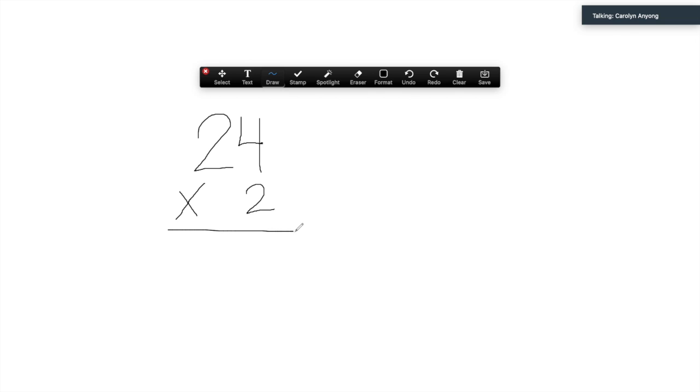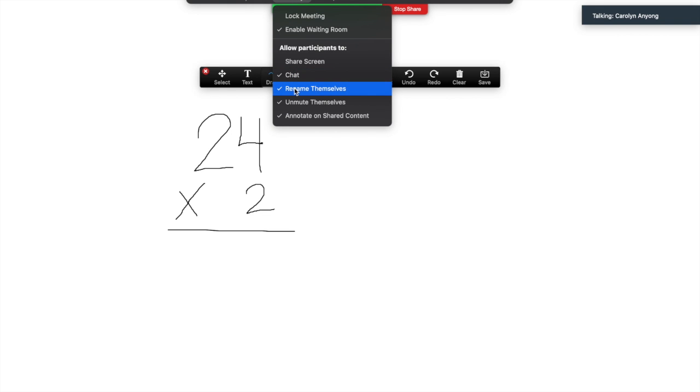24 times 2. And I'd like for you to imagine how this could be interactive with students, where you're asking them to then annotate. That's one of the options up here in your meeting. In your security settings, you can allow other people to annotate over the shared content, to answer the question and then share their screen with you. You have a lot of options that you can play around with. The chat tool is another really collaborative tool that you could enable for students to be able to use during the lessons that you're presenting.